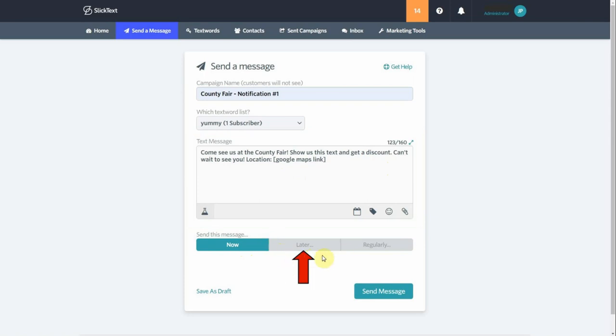So if I'm using the food truck example, and I know I'm going to be at the fair from 7 to 9 p.m., let's say, I can choose later, and before I hop in my food truck and drive over to the fair, I can schedule this message to go out while I'm driving or while I'm at the fair so that I don't forget to send this message later.